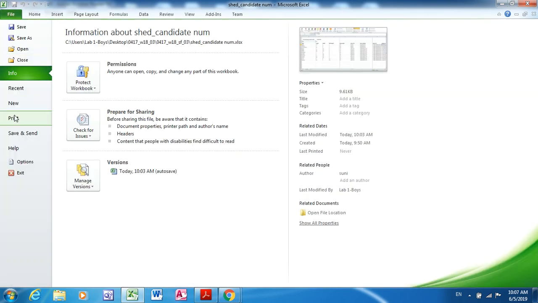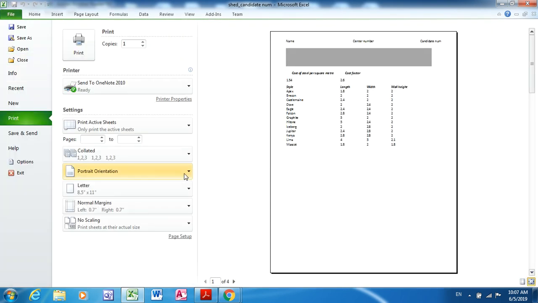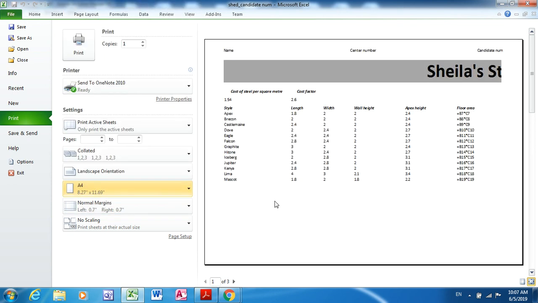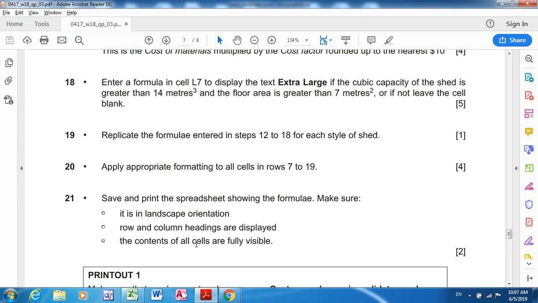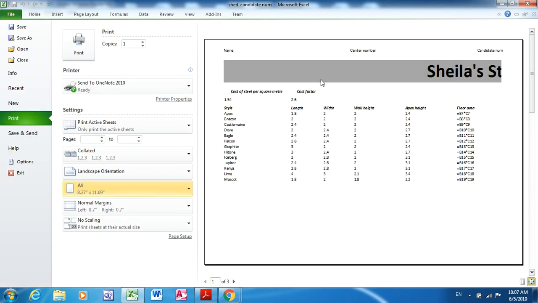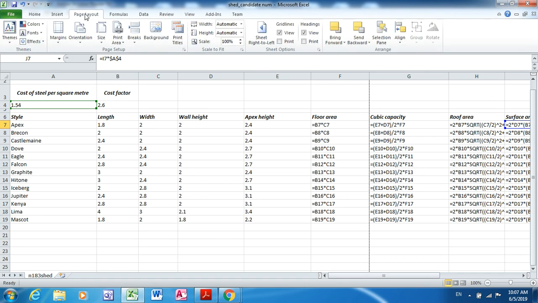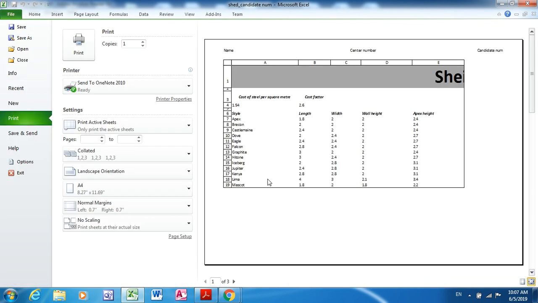So we'll just see the print settings. I'll make it landscape. Row and column headings should be displayed. Here row and column headings are not displayed. To display row and column headings, you have to go to the View tab. Sorry, Page Layout, Sheet Options. You can see Headings. Click on Print. Now the row and column headings are fully visible.